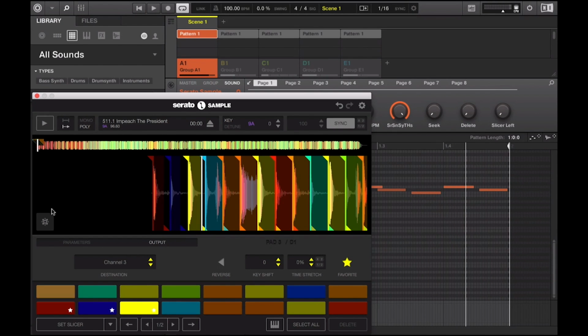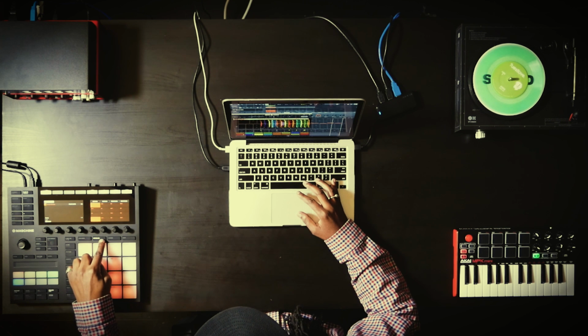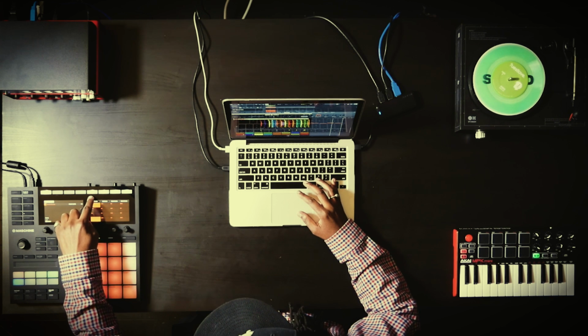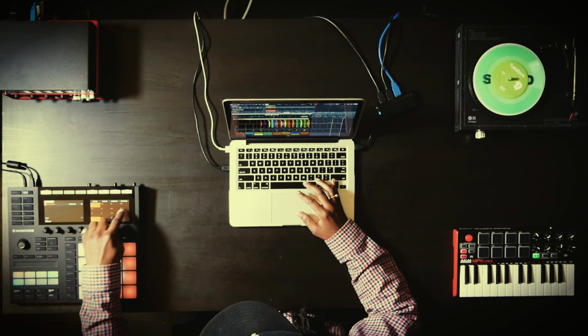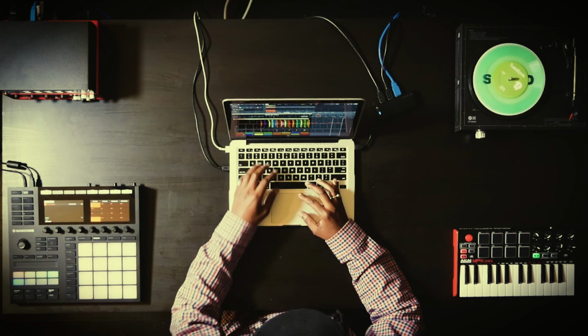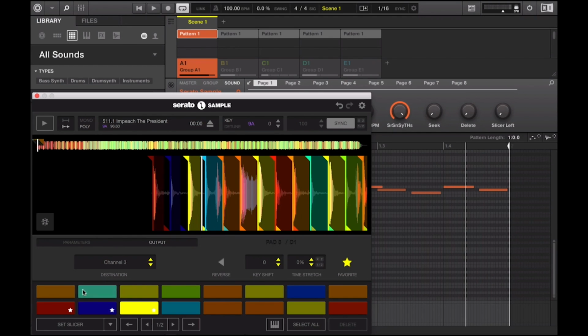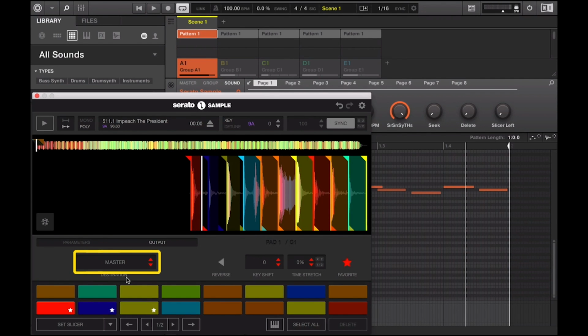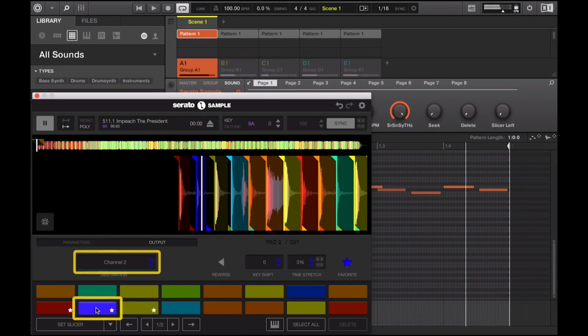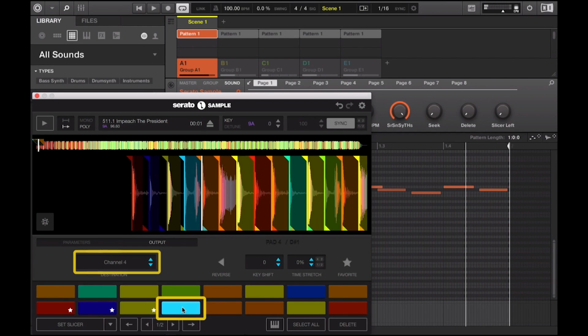Side note 1, to use 16 pads in the Maschine controller to control 16 pads in Serato Sample, on the controller, go to Keyboard, Octave, C1 through D-sharp 2. Side note 2, if creating 16 cue output routings, the destination for one of the 16 outs will be set to master. Each of the other pads will be set to outputs 2 through 16.